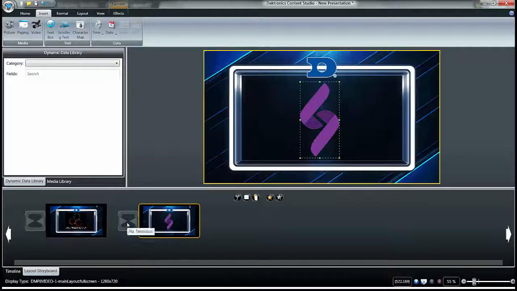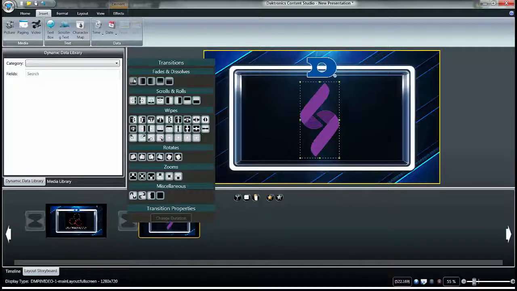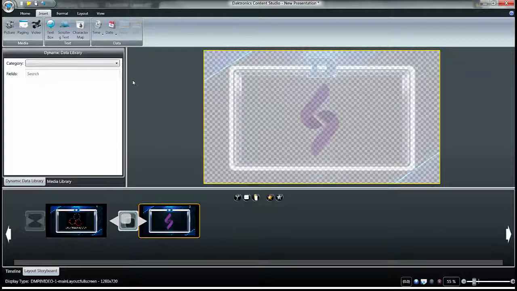To add a transition, click the Layout Storyboard tab. Each layout has a transition option that contains an hourglass icon. Click the icon and choose from the available transitions.